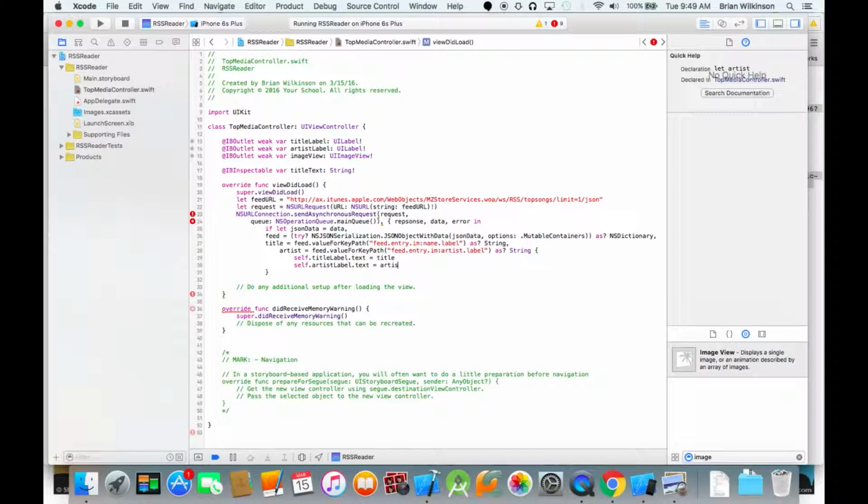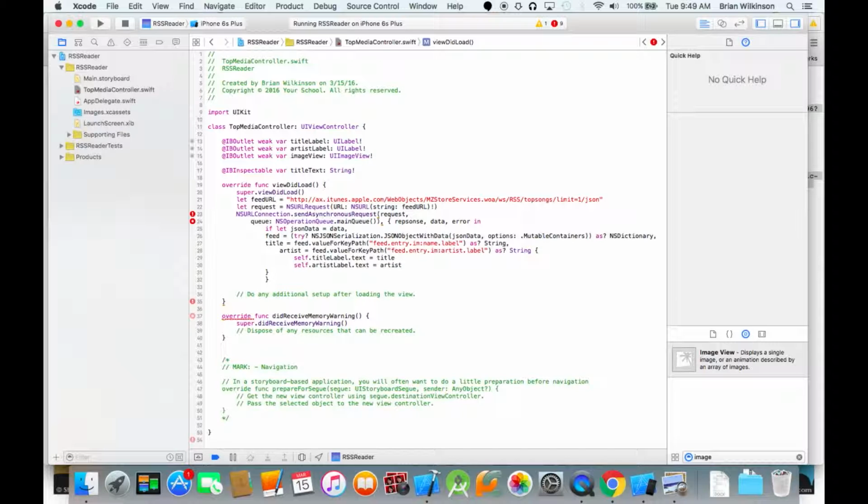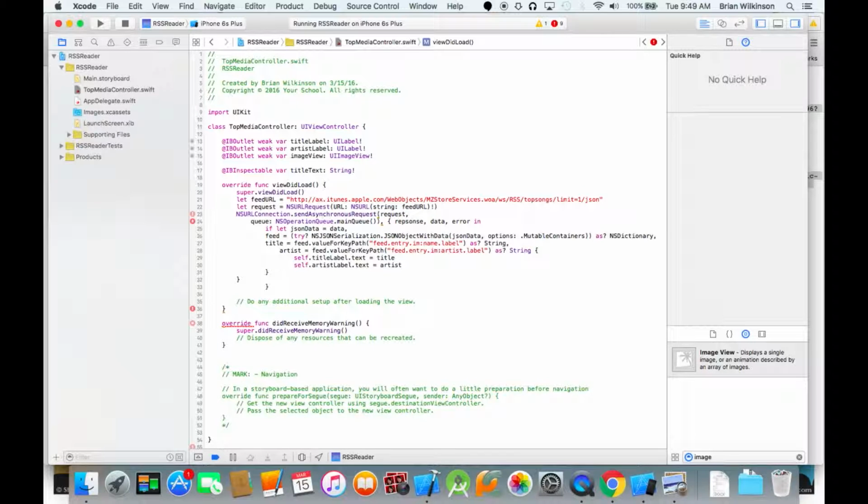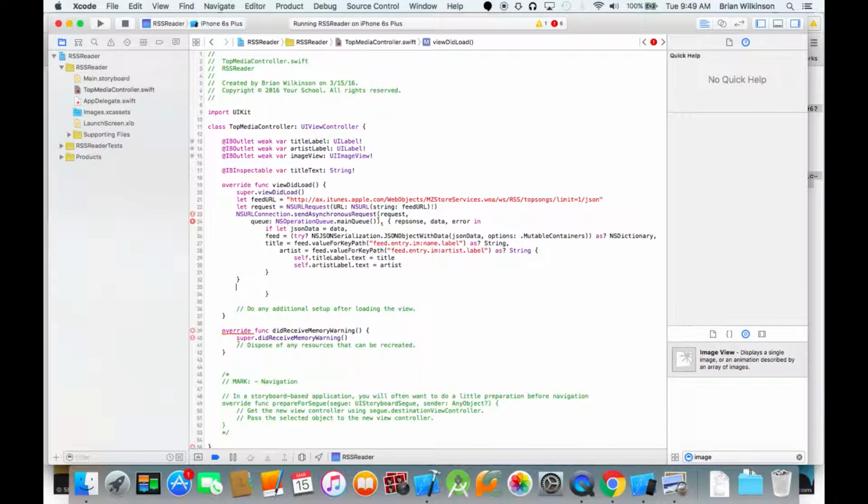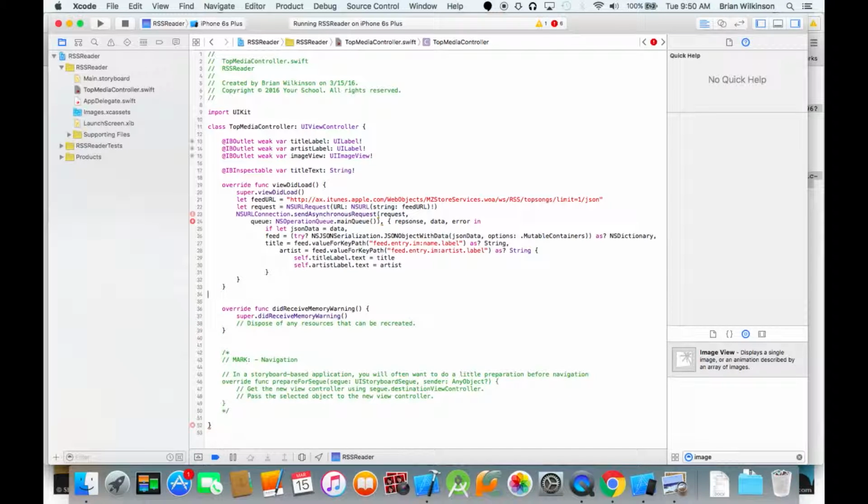Oh, not artist label. Okay, I think I've got all that done. Get rid of these two pieces. But it says I still have an error somewhere. Let me just make sure I typed all this in right. So it looks like I still have an error here. And as I look through, I should not have a comma after this. So I'm going to go ahead and delete that comma out, put a space in. That should take care of my error.